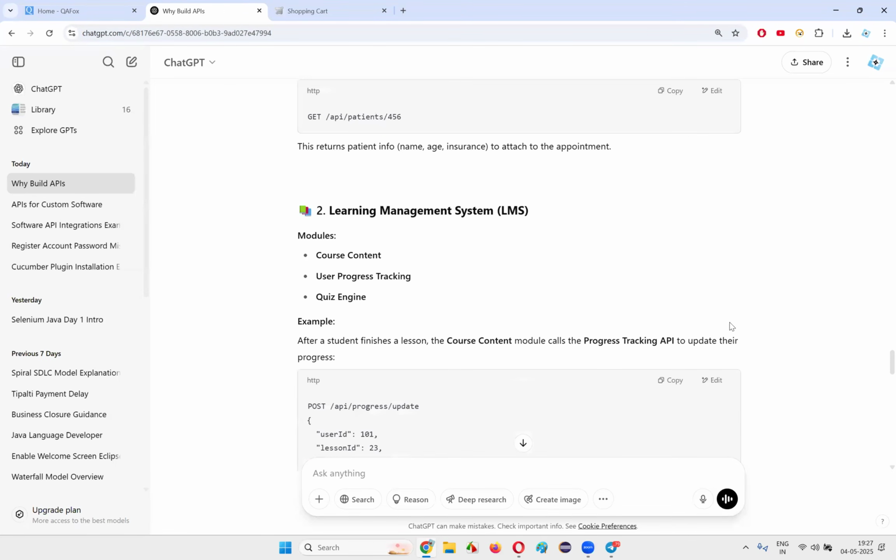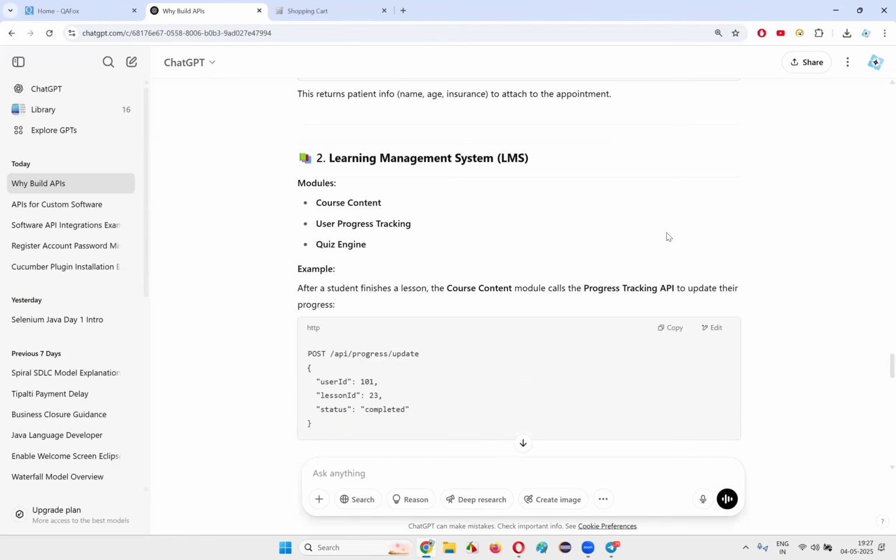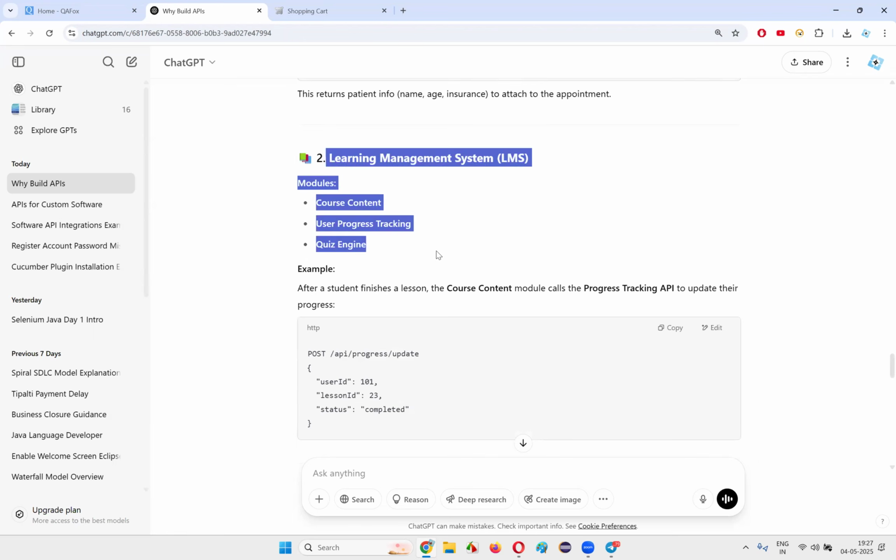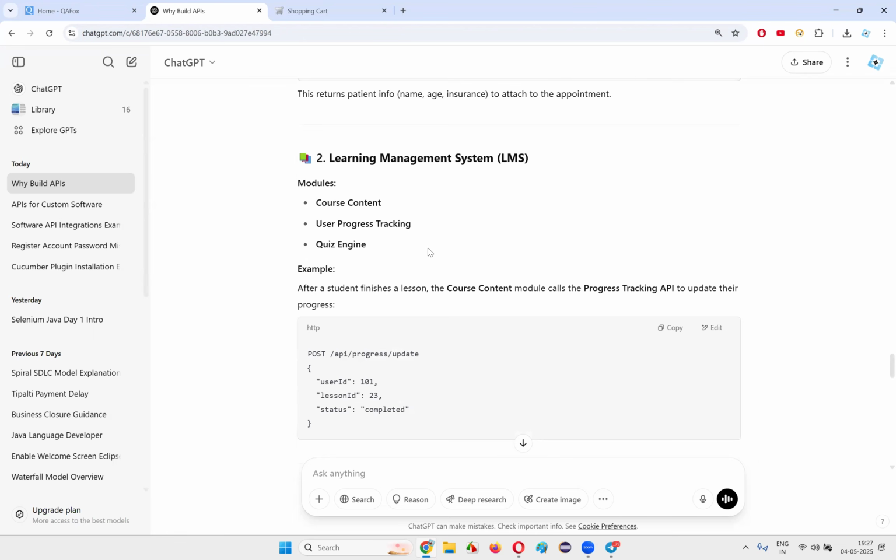So the main thing here is modular design, guys. The functionalities of the same software will internally use APIs for communication, to support the modular design. That is something you need to understand. Another example: course content and user progress tracking. Course content modules call the progress tracking API to update their progress.